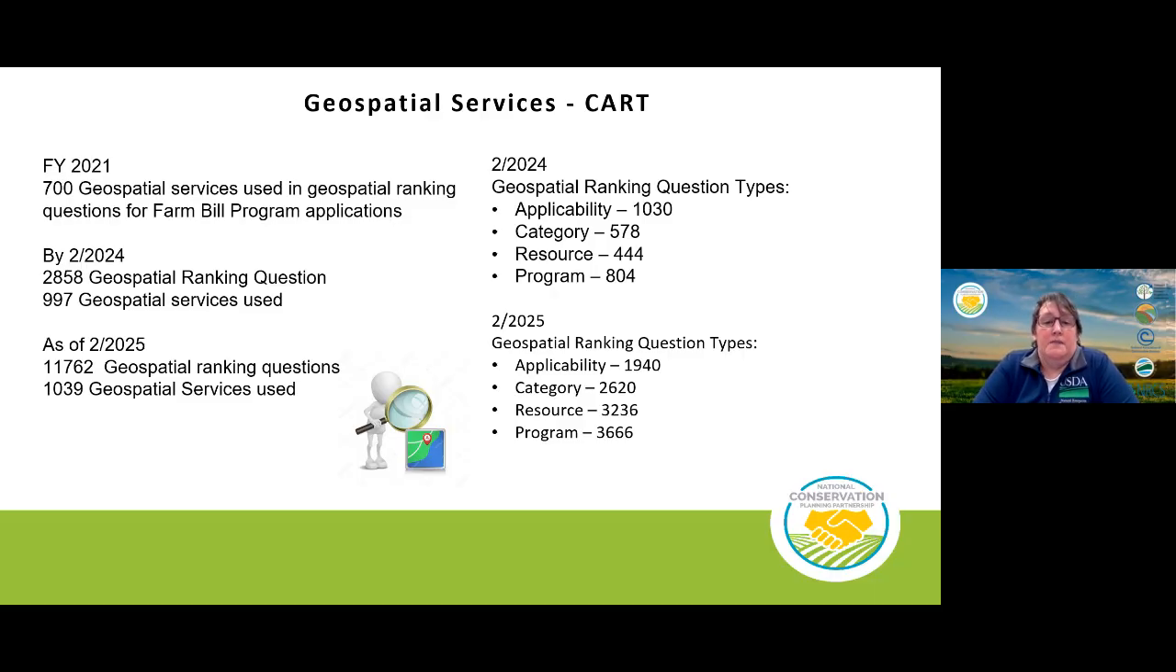So to break that down, of the 1,039, a majority of those were state-specific services. So the states published their own data to be used in the geospatial ranking questions.